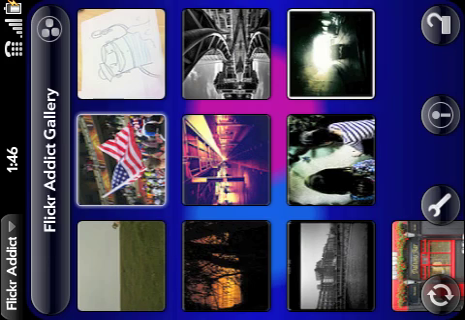So that's it. Flickr Addict is available in the Palm app catalog, and there's also a free version called Flickr Addict Lite, which you can try out and see what all the features are like. Alright, I hope you enjoy using it.